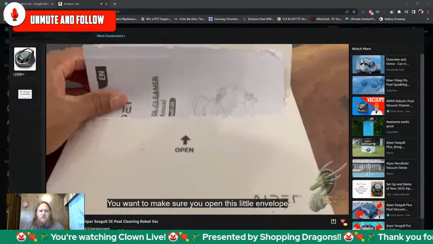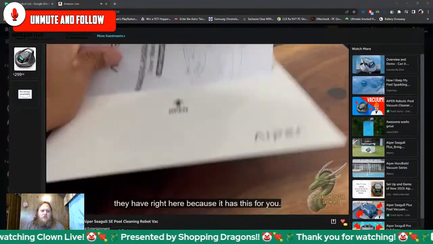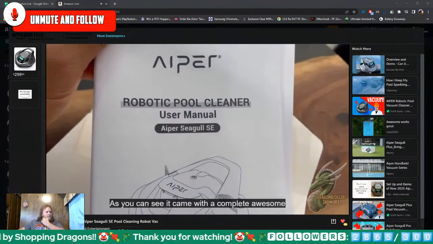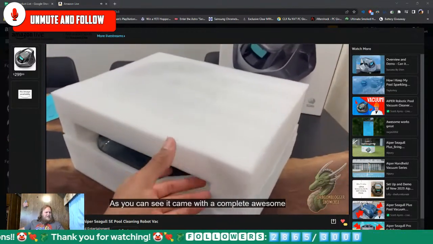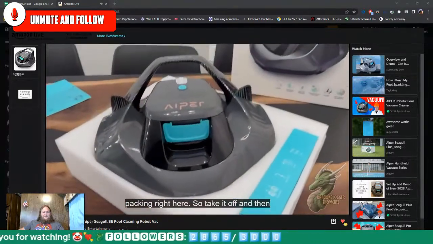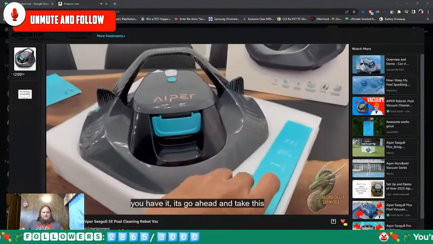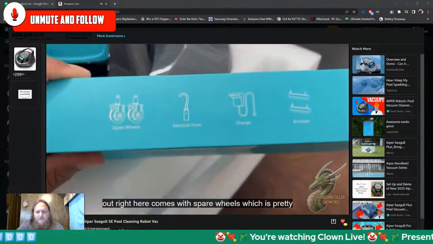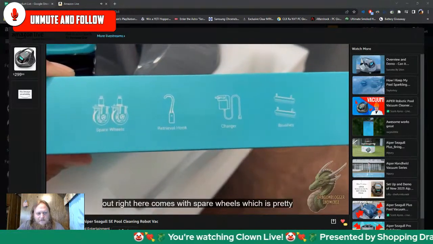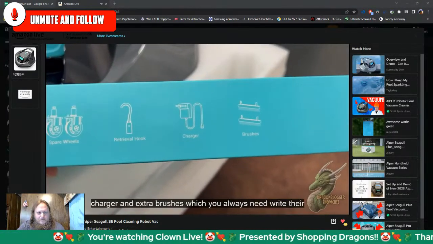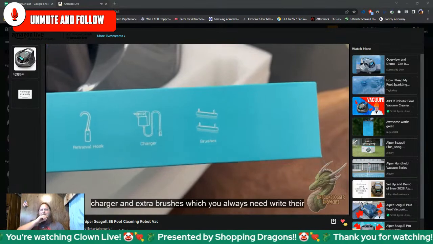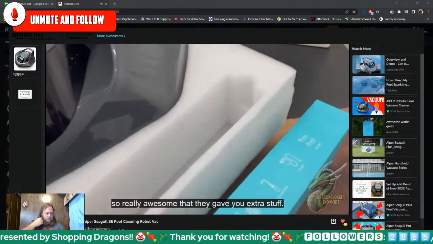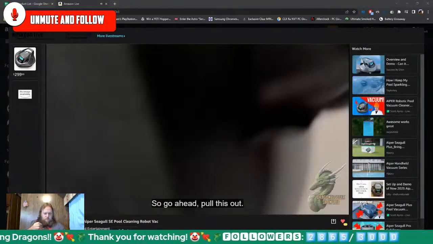You want to make sure you open this little envelope that they have right here, because it has this for you. As you can see, it came with complete awesome packing. So let's take that off, and there you have it. Let's go ahead and take this out. It comes with spare wheels, which is pretty cool. You have a retrieval hook, a charger, and extra brushes, which you always need. So really awesome that they gave you extra stuff. Let's go ahead and pull this out.